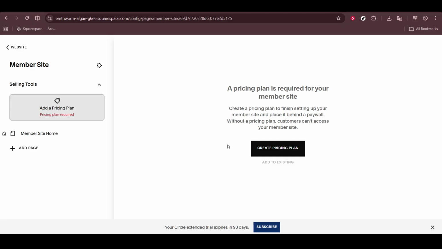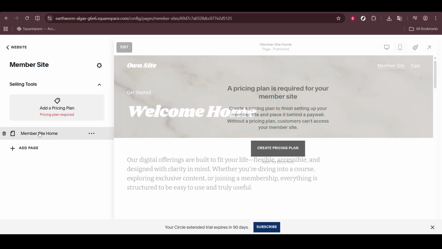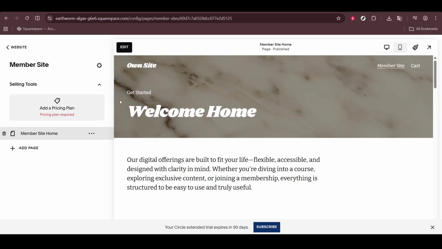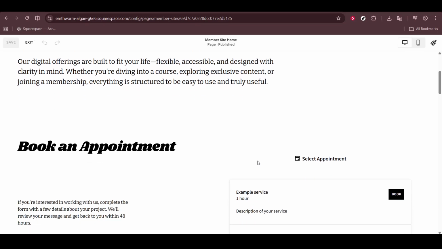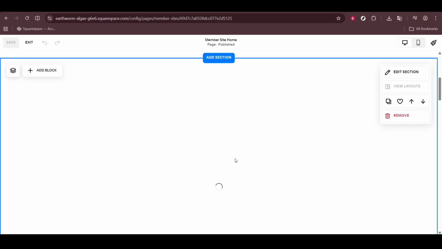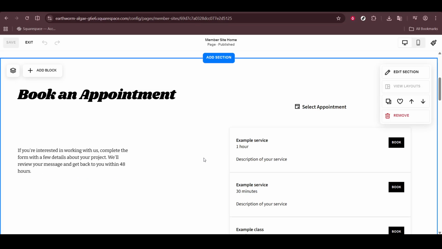Once your plan is created, return to the member site home. This is the front door for your members. Click Edit to customize the layout and copy. Aim for clarity: what the membership includes, who it's for, and an obvious join or sign in action. Use headings, short paragraphs, and a clean section order to make the value obvious at a glance.